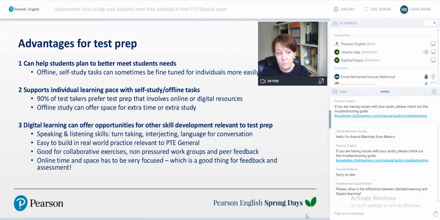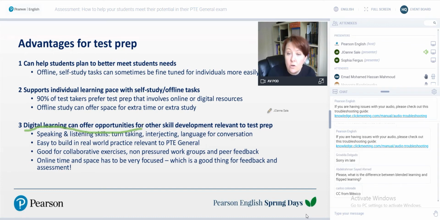And like I've said before, online study can give people a lot of space, a lot of time to really spend that deep dive time getting to know what they need to get to know to do well in the test. And last but not least, digital learning can offer opportunities for other skill development relevant to test prep.